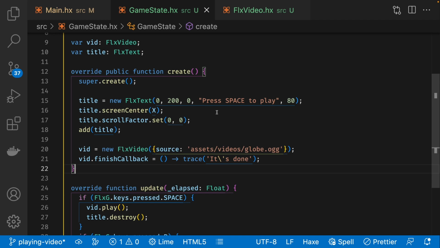I really hope something like FlxVideo gets integrated into the proper HaxeFlixel in the future, but for now, this is the best option we have.